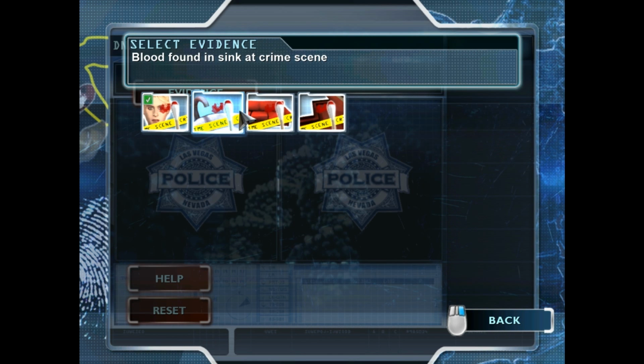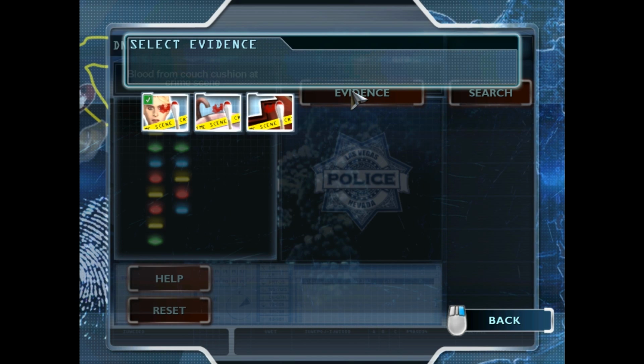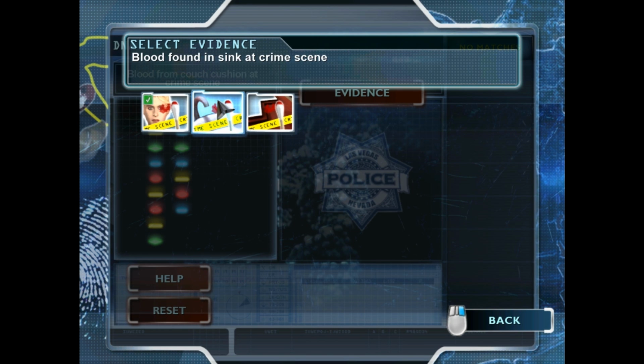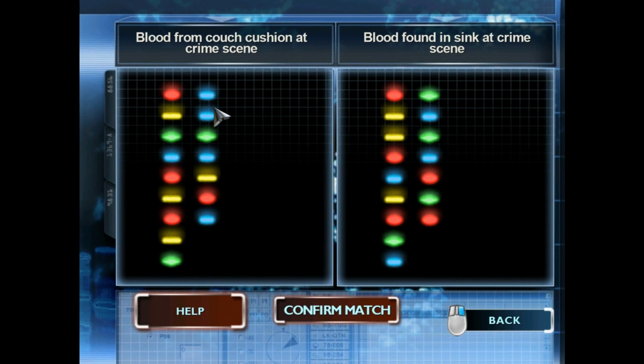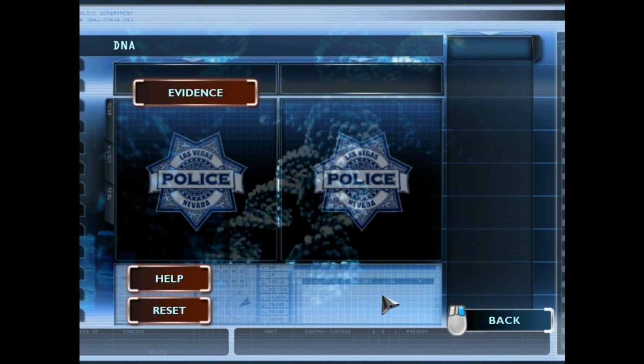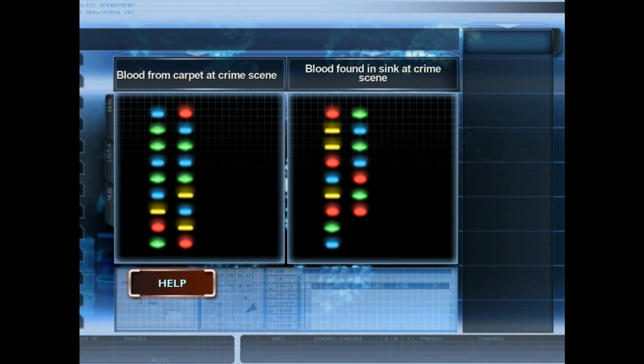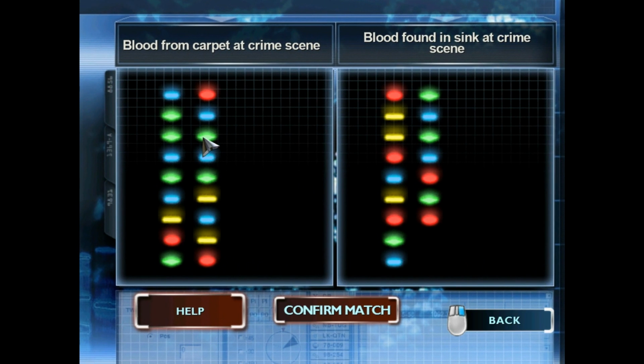Okay, wait, that was the wrong one. No matches though. Let's compare the blood found in the sink and they match. That's obvious. Okay, wait. Can I compare it to anything else? Carpet from the crime scene? No, they don't confirm.